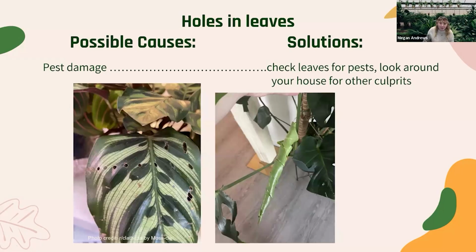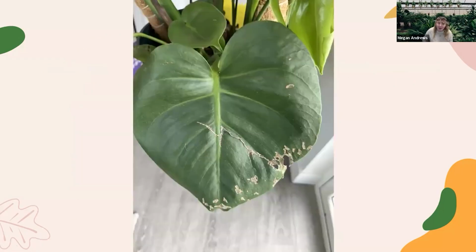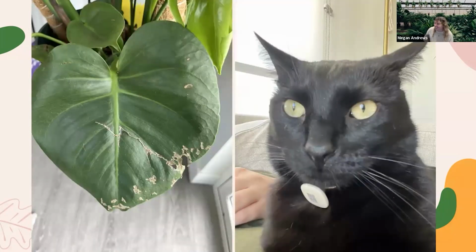However, you can get holes in your leaves from other things. Does anyone have any idea what the holes in this leaf were caused by? I see it already. Yep, it's my cat. This is my cat who, when he gets hungry and is trying to tell me he wants food, tries to eat my plants.